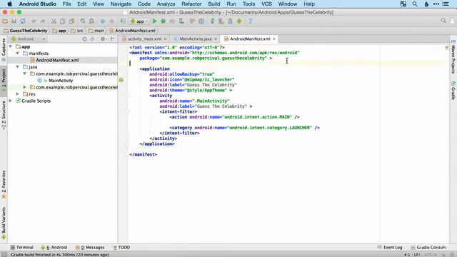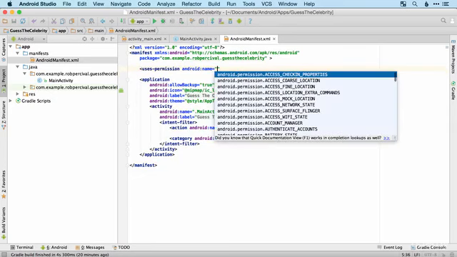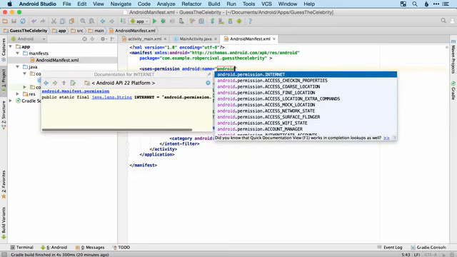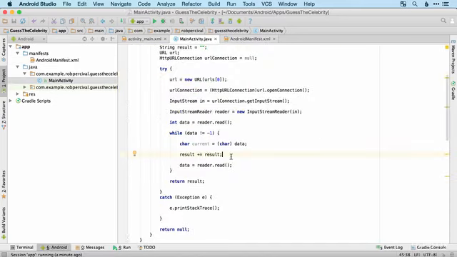Finally, we need to add our line to the manifest. So that's uses permission, and the permission that we need, same one that we usually go for, android.permission.INTERNET. And just before we run that, you may have noticed that I was appending result to itself there. So that really wouldn't have given us much data at all. Sorry about that. Let's give that a go now.